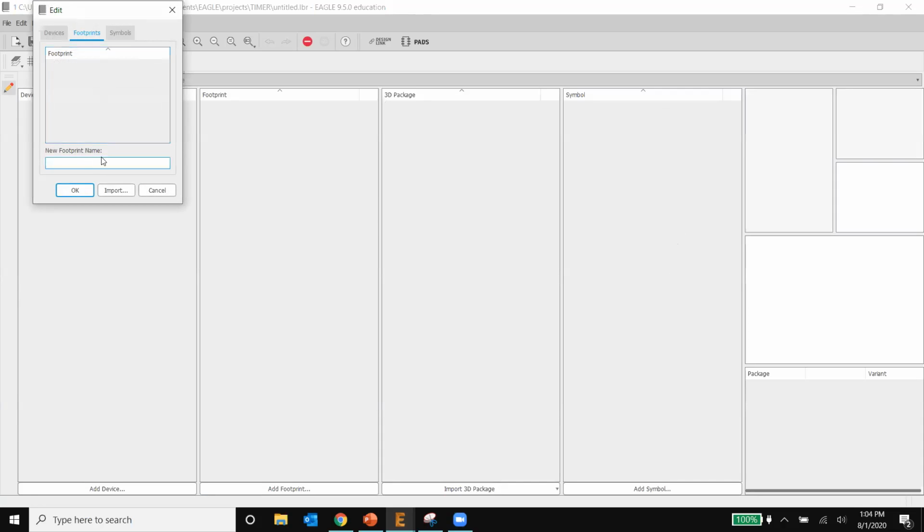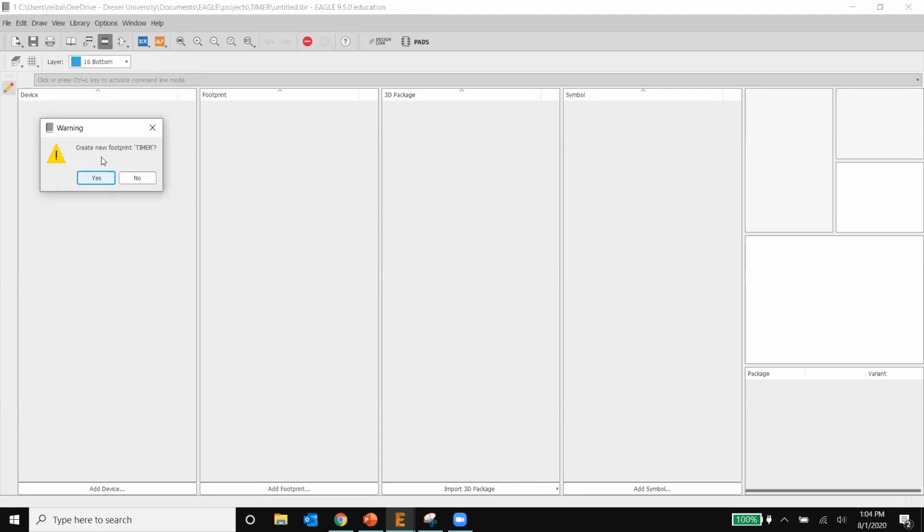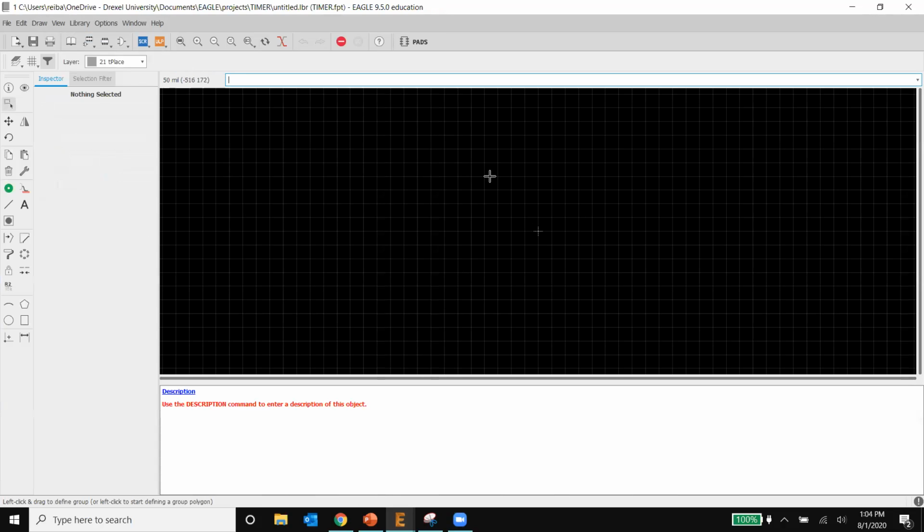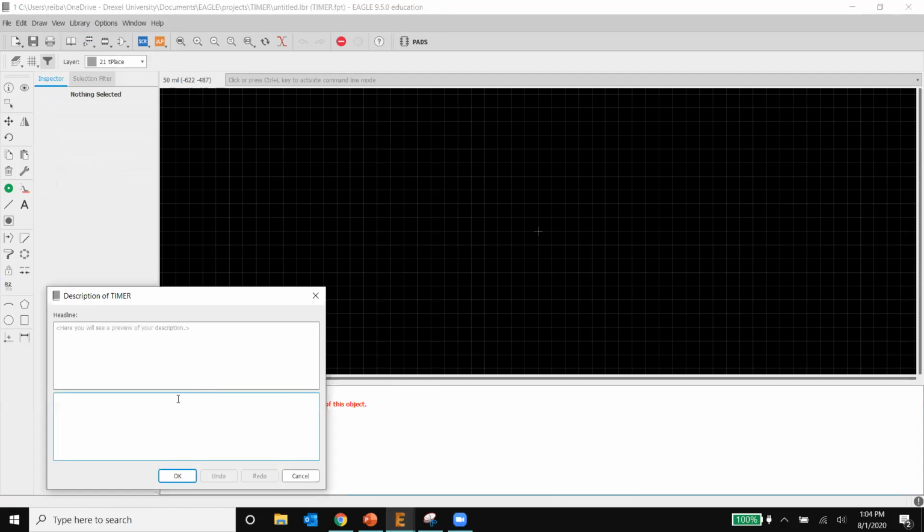So I'm going to name it timer, create new footprint timer, yes. And now here we see that we have a whole black page, and you can change the description of these things. I can just say here, 555 N, because I'm going to use through holes.